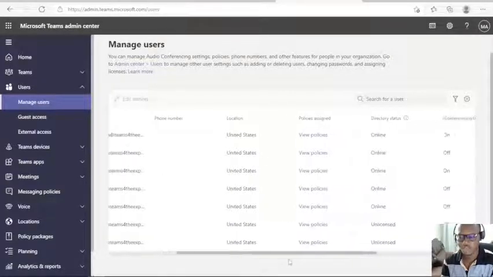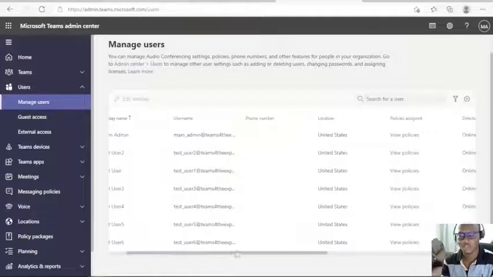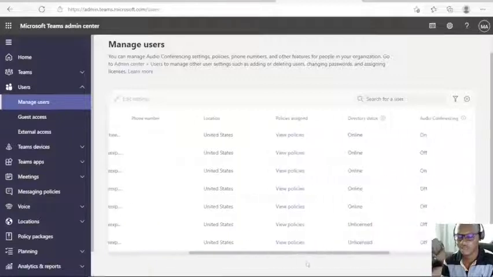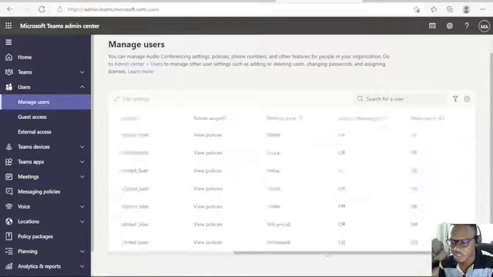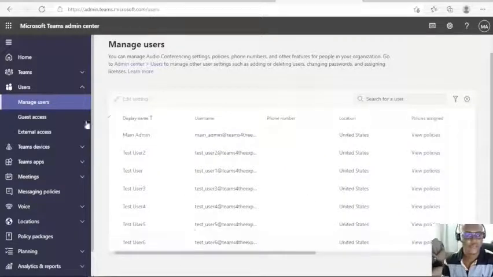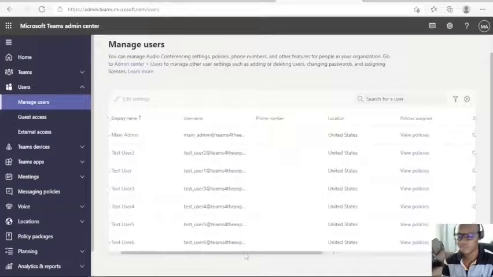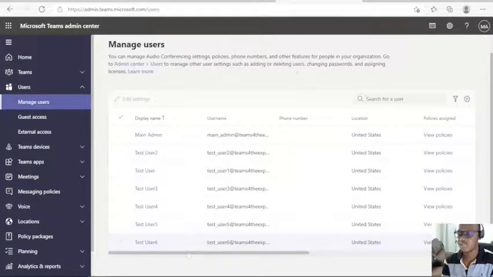So in order to be sure, you can check this as well using PowerShell, but these two alone are enough to confirm that indeed the user has been enterprise voice enabled, but then does not have a phone number. Remember, you go to users, manage users, and you can just navigate through phone system, domestic calling plan, and so on. Right, so let's check. How do we check using PowerShell as well?